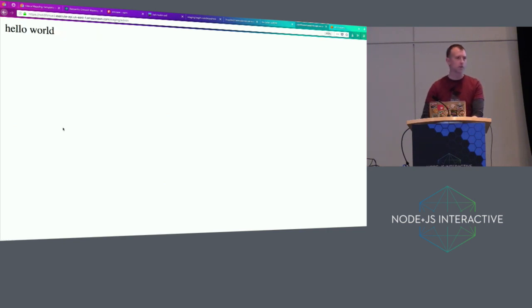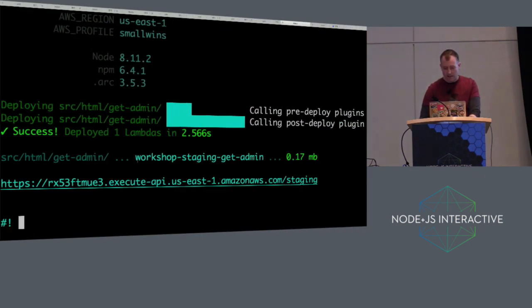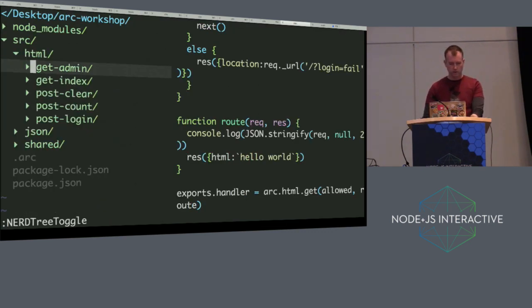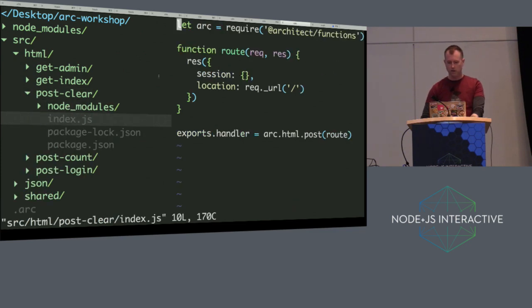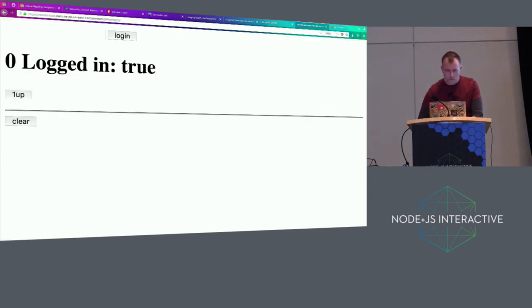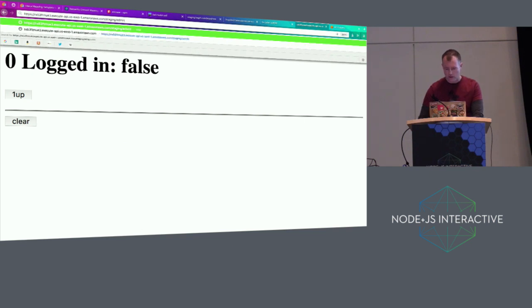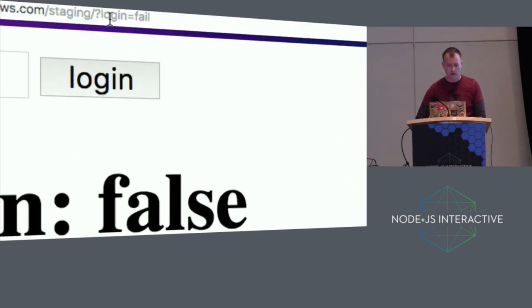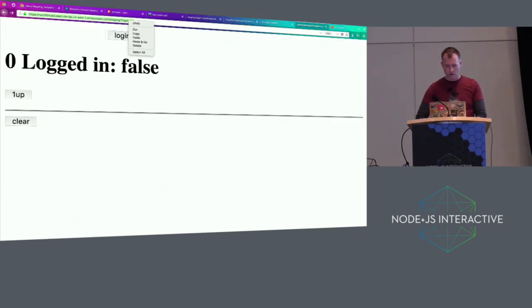Okay, so we're allowed in our admin. We're logged in. We're not getting booted out. We can test that by nuking our session. We can nuke our session by going to this post clear route, which you can see resets the session. So if I go to home, I click clear, we're no longer logged in. I go to admin, and it redirected me back here, and we can see it shows login fail, which is cool. Great.